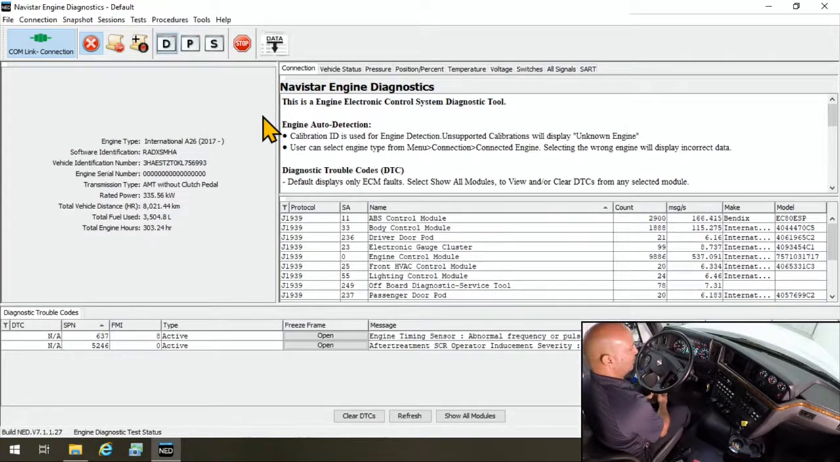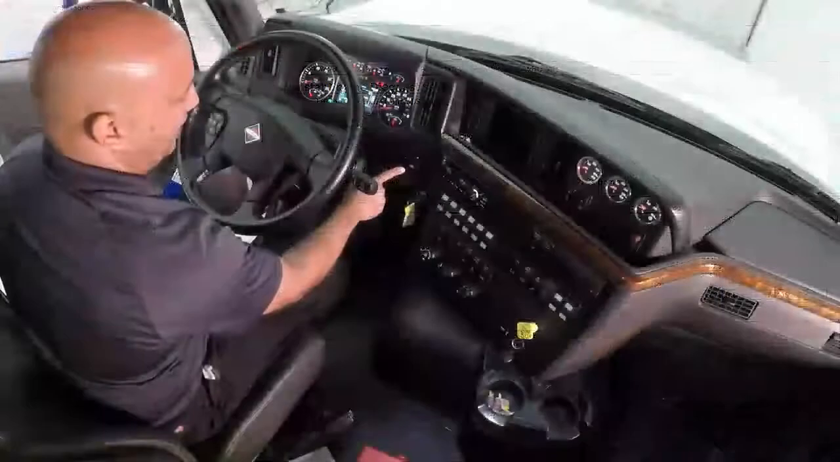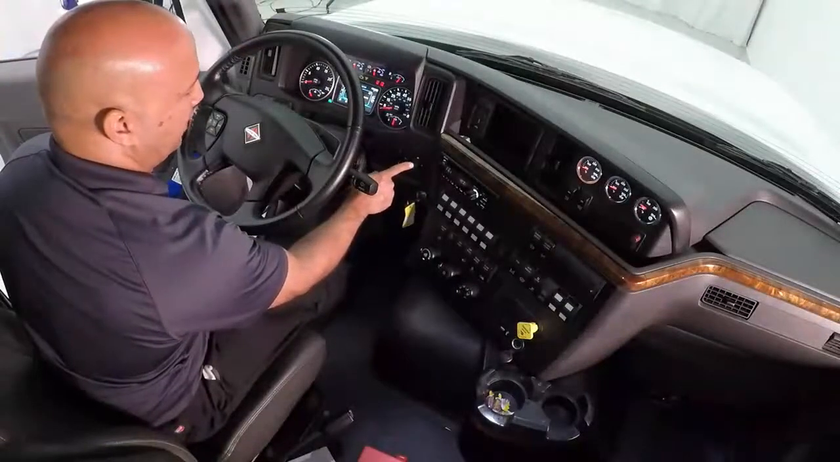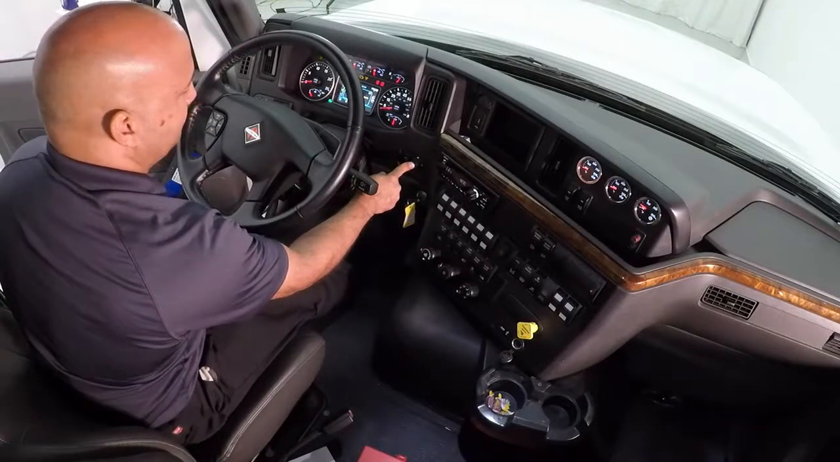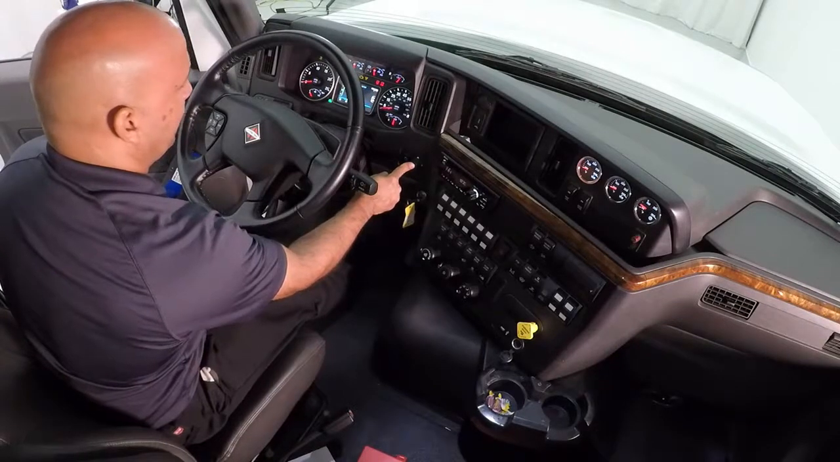This beeping sound in the HV can be silenced very easily. All you have to do is press on the service brake. Once I do that, all I got to do is press on the OK button, hold it, and there it is.